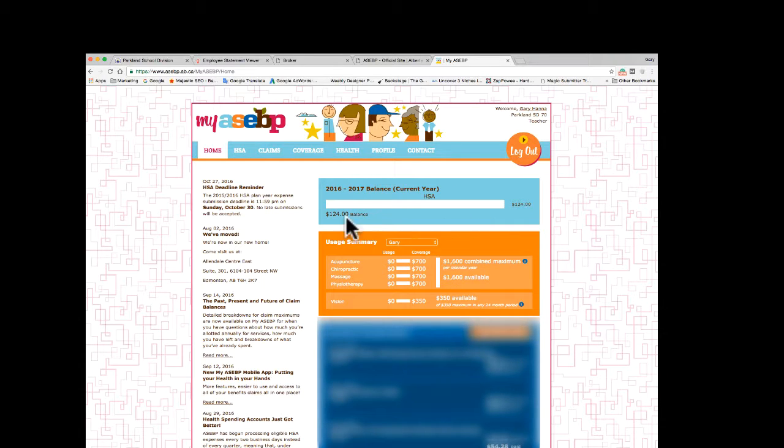The other cool thing on this first page that pops up is this orange rectangle for usage summary. It provides the coverage that you have, and this goes down for family members as well. So you can change within your family those people that are covered, but they cover things that are really cool like acupuncture, chiropractic, massage, physiotherapy, and your vision.